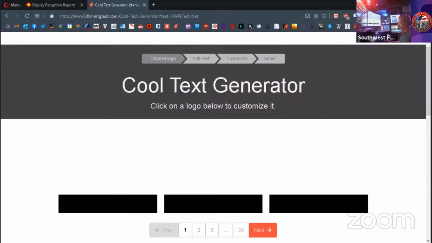Okay, here we go. If one browser doesn't work, try again. Okay, this one has ads, but that's fine. Okay, and you can put anything in here. I suggest you put your call sign in because it makes the coolest call sign graphics.